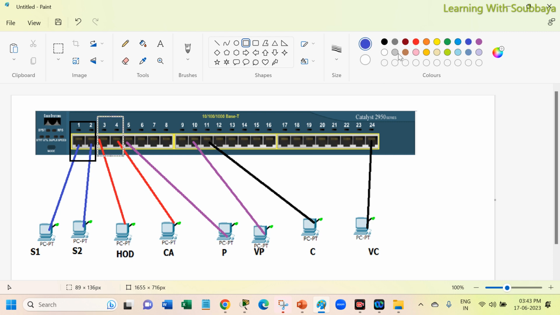Then the fifth port to the 10th port, principal and team. We can assume we have multiple systems connected here, the principal's team. And finally, from the 11th port to the 24th port, the chairman and team have been connected.